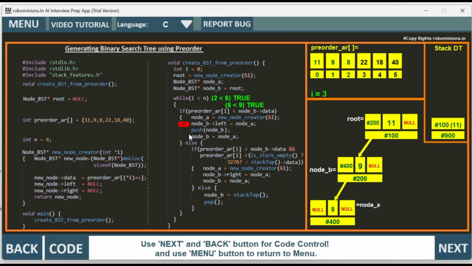Now we again push this node B to the stack. Hash 200, the address of node B, has been pushed to the stack. The bracket data, 9 and 11, is for our reference. We have put it for our reference, but in the computer, when it pushes to the stack, it only pushes the address, that is hash 200, the address of node B, that has been pushed. Now node B equal to node A. So node B has come down to this node. Done with the if condition.